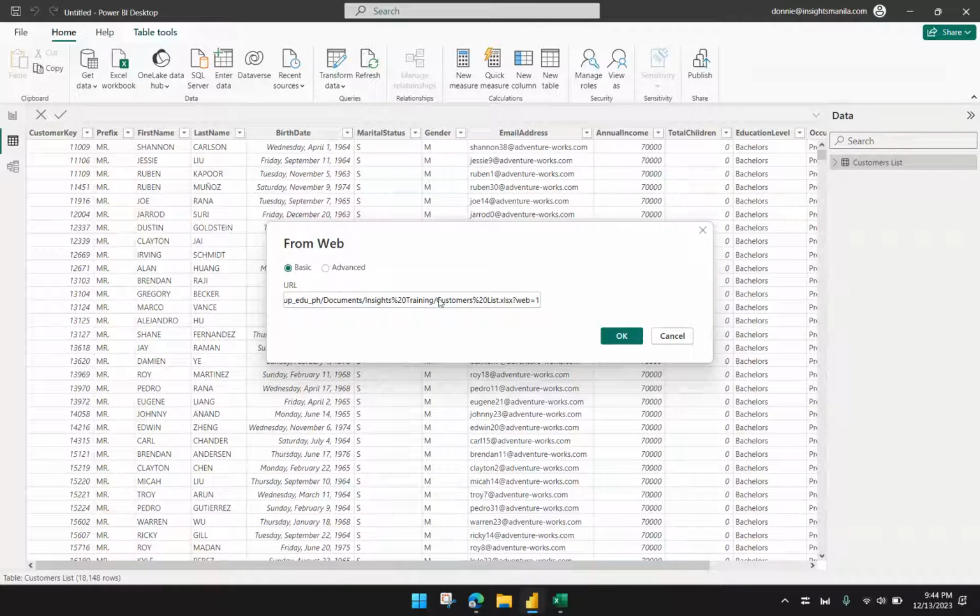to Power BI. You will notice that the copy path will give us this path, of course, but with this question mark web equals one at the end. That part of the URL has to be removed for our import to be successful. So just make sure that you remove that. Make sure that the last part of your path is the XLSX file type or XLS, whatever file type it is, and then click OK.